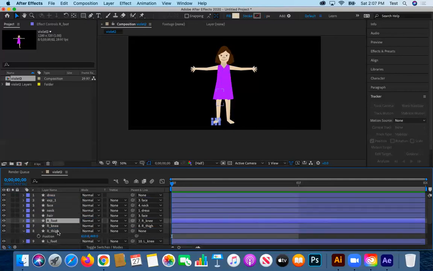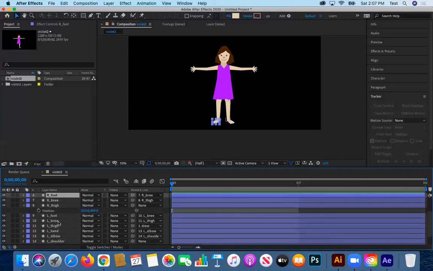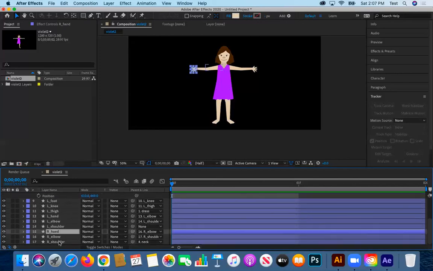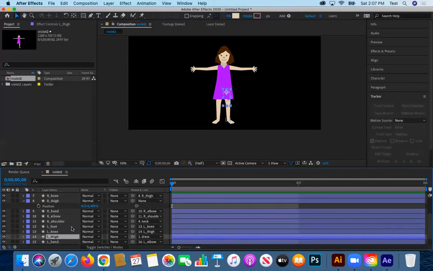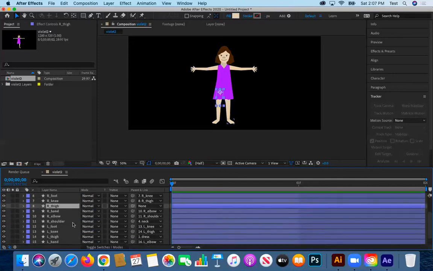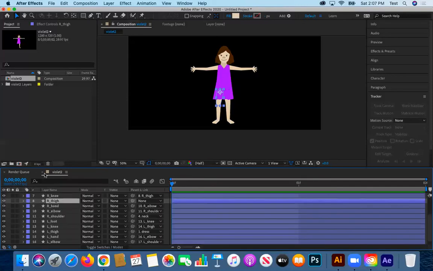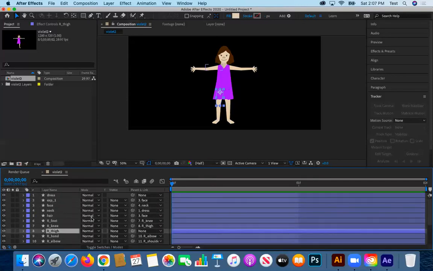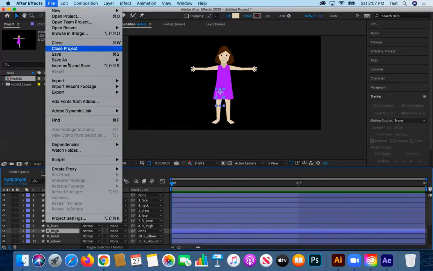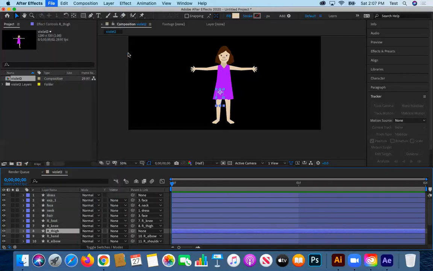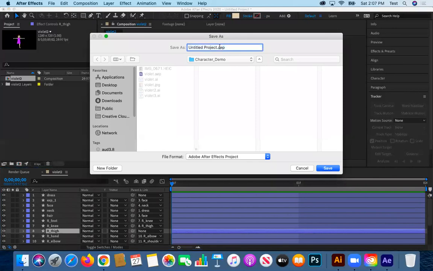And then I would like everything on the right side to be first and everything on the left side to be second. And that's just how I'm going to order them here in my layer list. Okay, so I'm going to go ahead and save this. I'll save this as Violet 2.